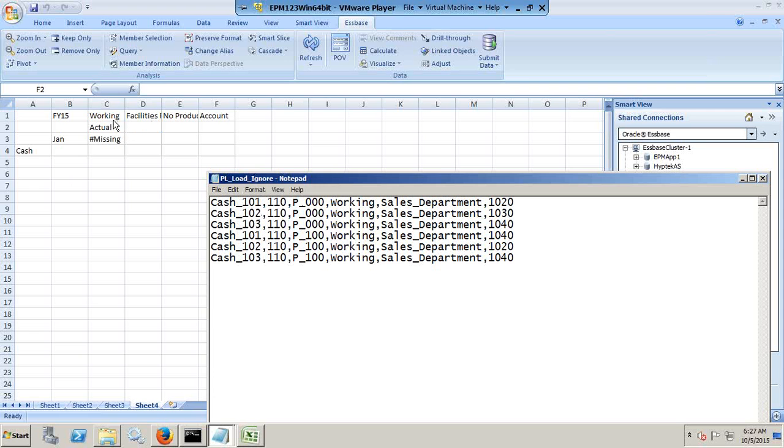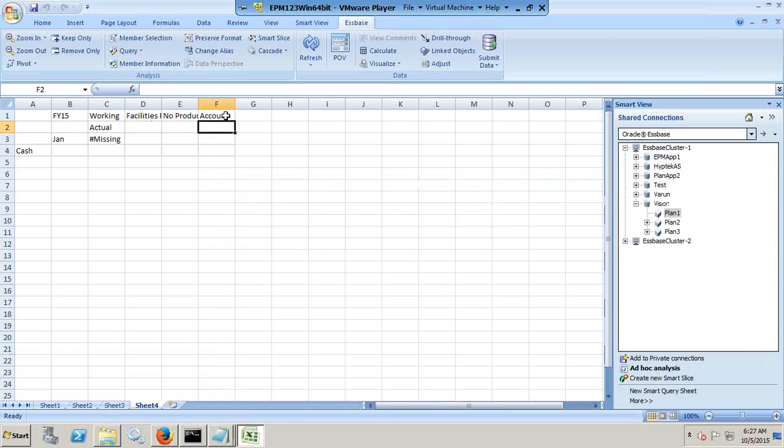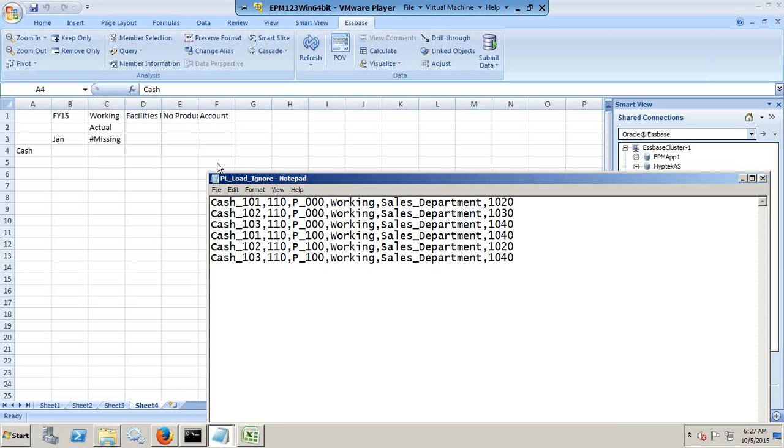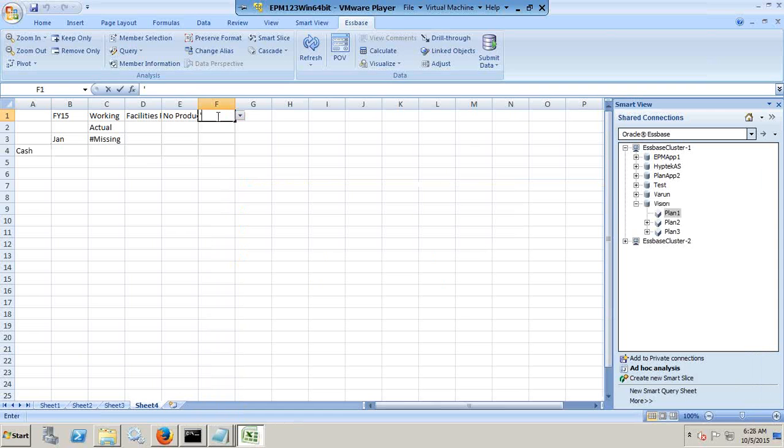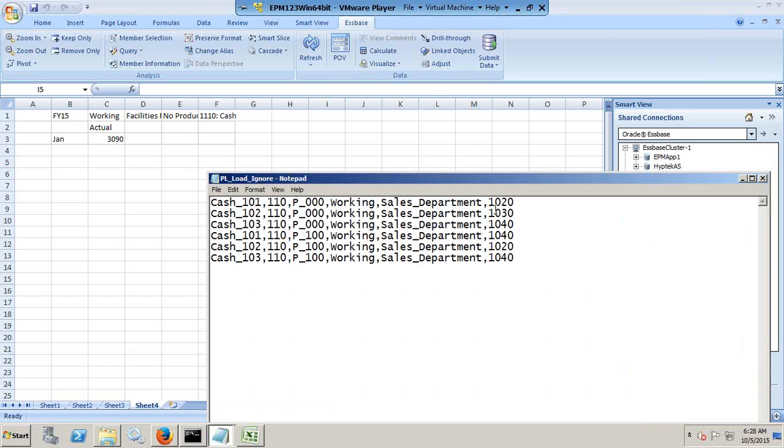Cash 101 F515, January, facility is no product and account. I got one dimension extra. Cache seems to be incorrect, so I'll type it explicit 1110 and let's test it. Retrieve. Now I have got data 3090. Let's sum them up. 1020, 1030, 1040 is 3090 for product P 000.